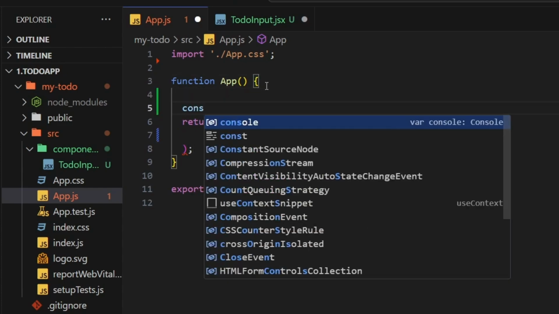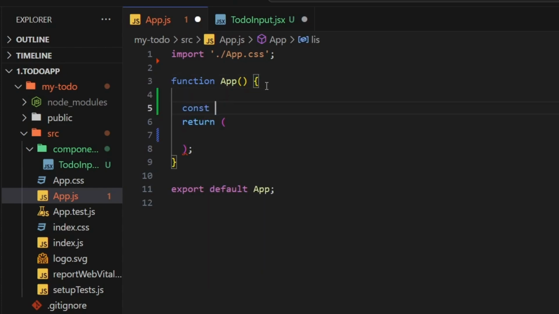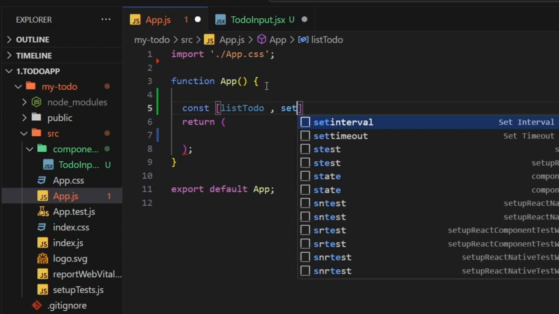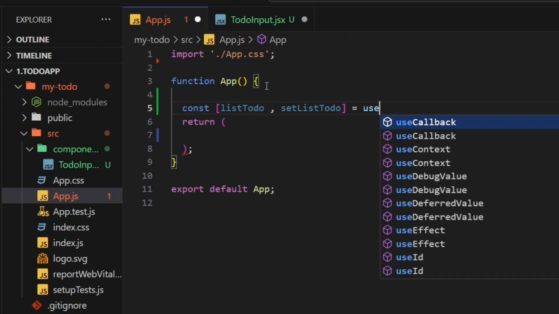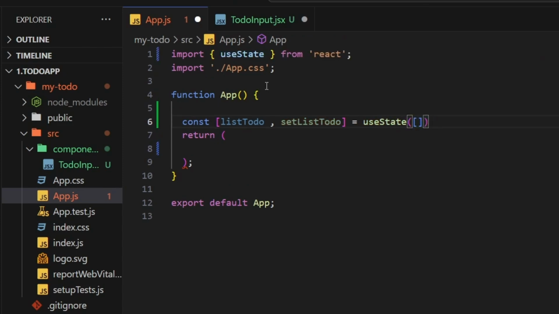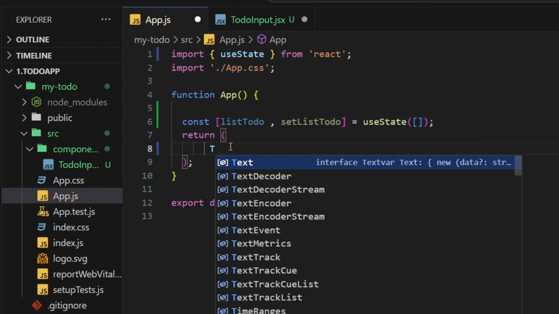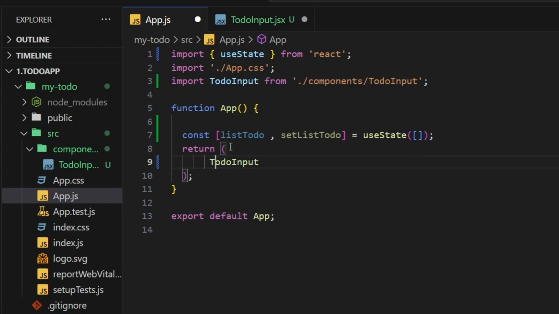Return to the App component. Here we'll set up list2do and setList2do with useState. list2do will be an array which stores our tasks, or the input text. Add the TodoInput component here.